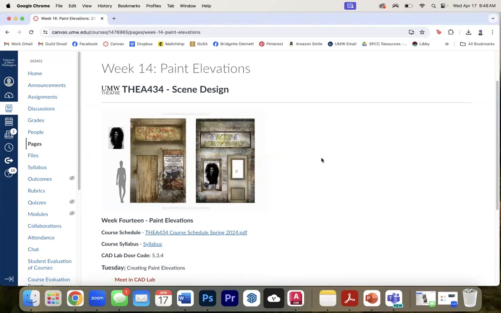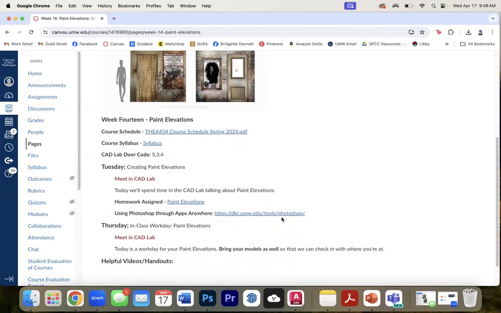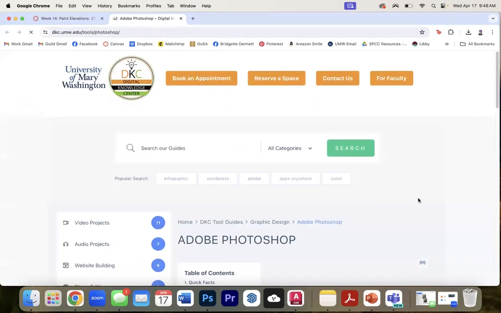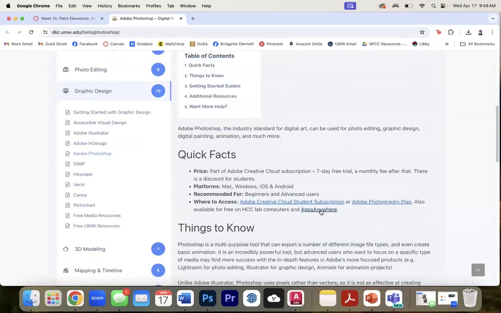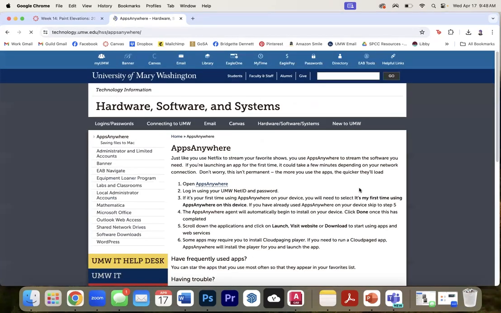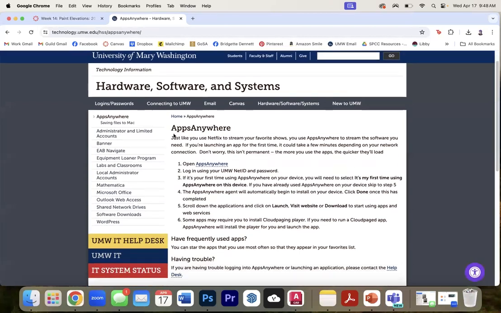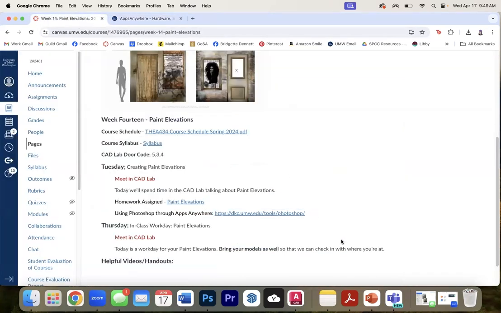So as a reminder, you have access to Photoshop via Campus. If you go to the home page, there is information from the Digital Knowledge Center right here. You can use Photoshop on any of the computers in the DKC, or you can access it through Apps Anywhere. So click on the Apps Anywhere tab on the DKC site that's linked on the home page, and it will show you all of the information you need to stream the software that you are using. If you need to get it set up, here is where you find out how to do that. And then you should be ready to go.